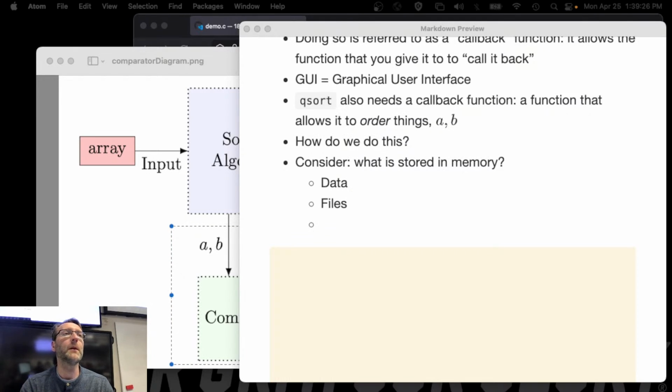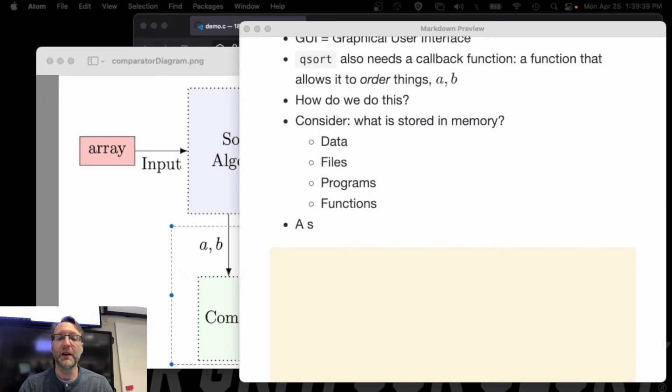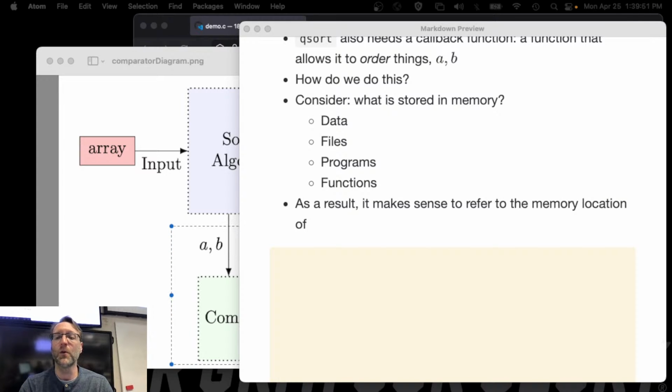Well, what else is stored in memory? Programs. Programs are stored in memory, right? And what's one part of the program? Functions, right? So functions are stored in memory somewhere, right? As a result, it makes sense to refer to the memory location of where a function is stored, right? And as a result, you can refer or point to that function in memory, okay?